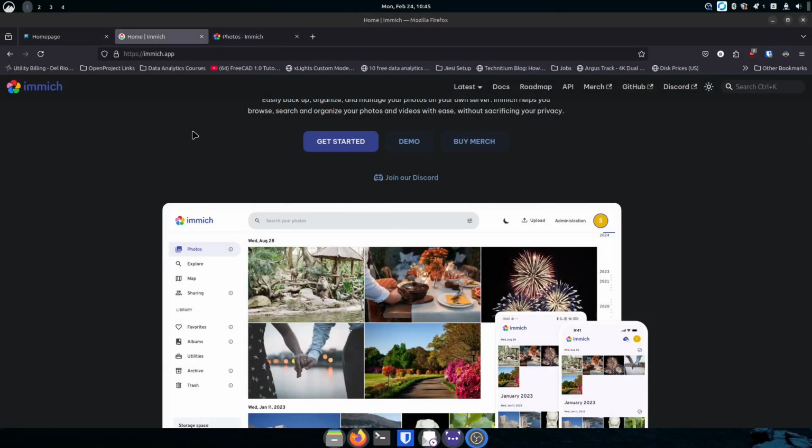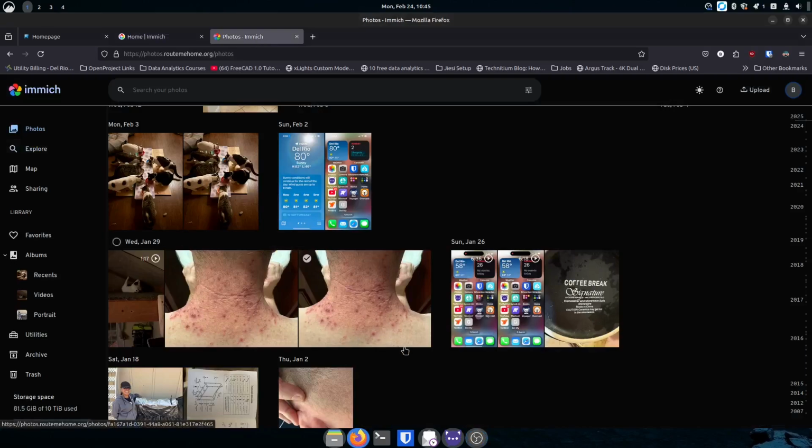So I'm going to jump over into my actual Immich install here, and this is just some pictures that I have. I've got tons of pictures, and some of these are family pictures and things like that. You can see we've got our cats.